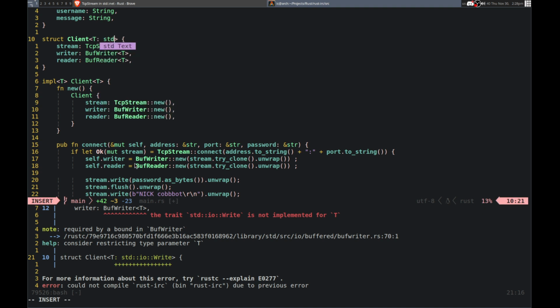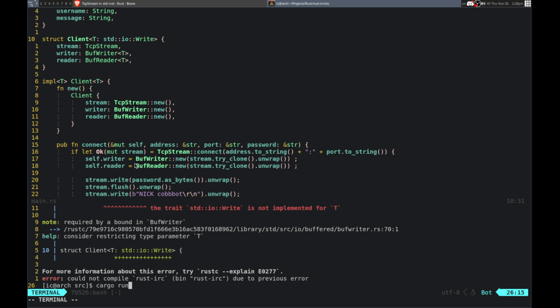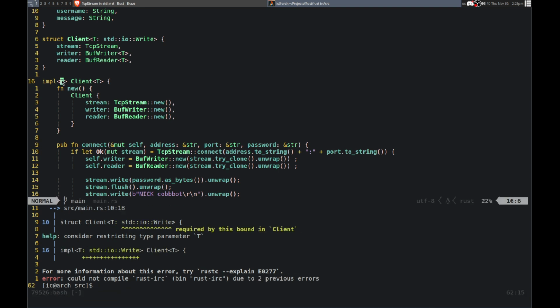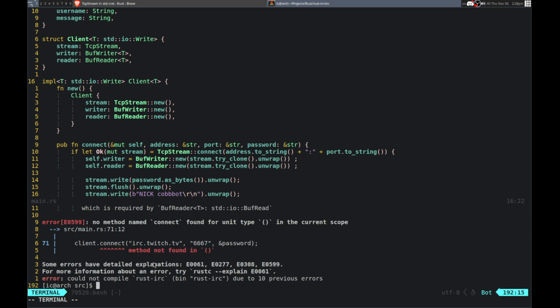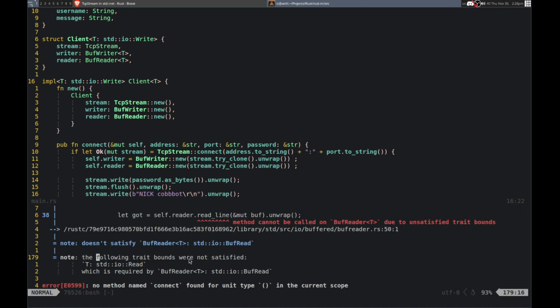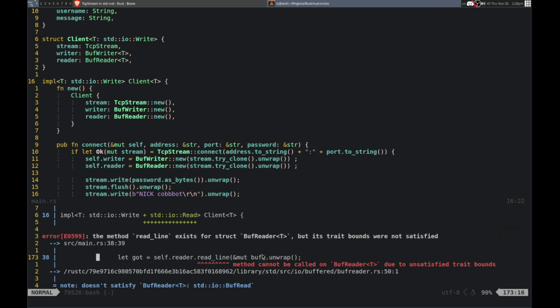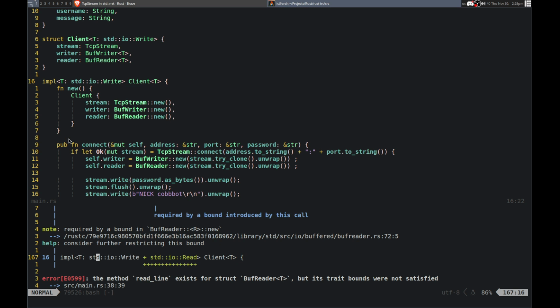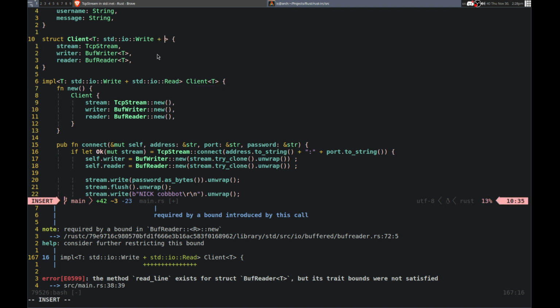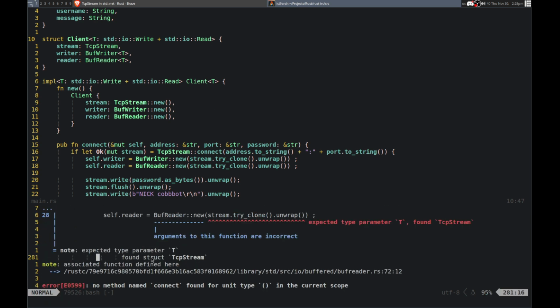Okay. IO, right. And let's see now. In here as well. Oops. Okay. And now method not found in there, so it doesn't like that. Alright, we need the read as well. Okay. Let's do IO read. And I can do this. Alright, something like that.